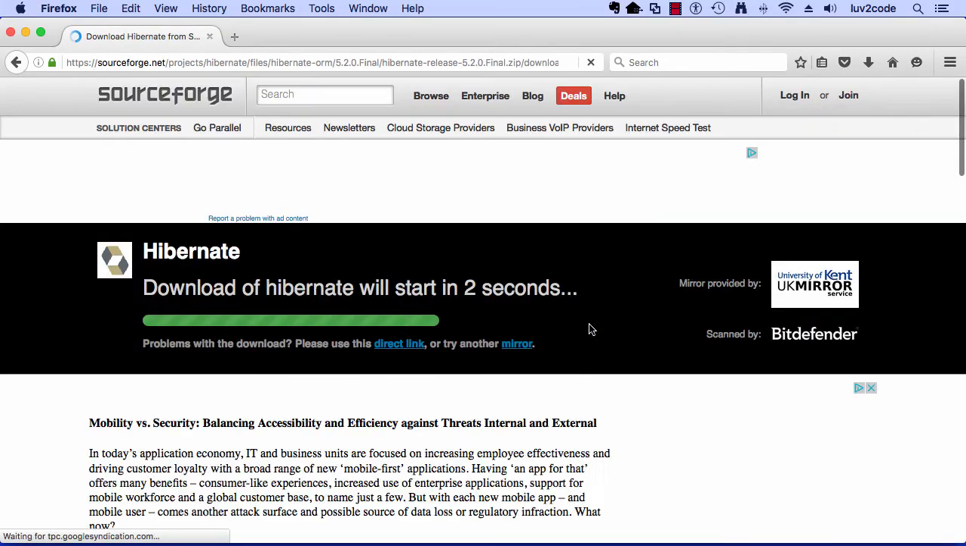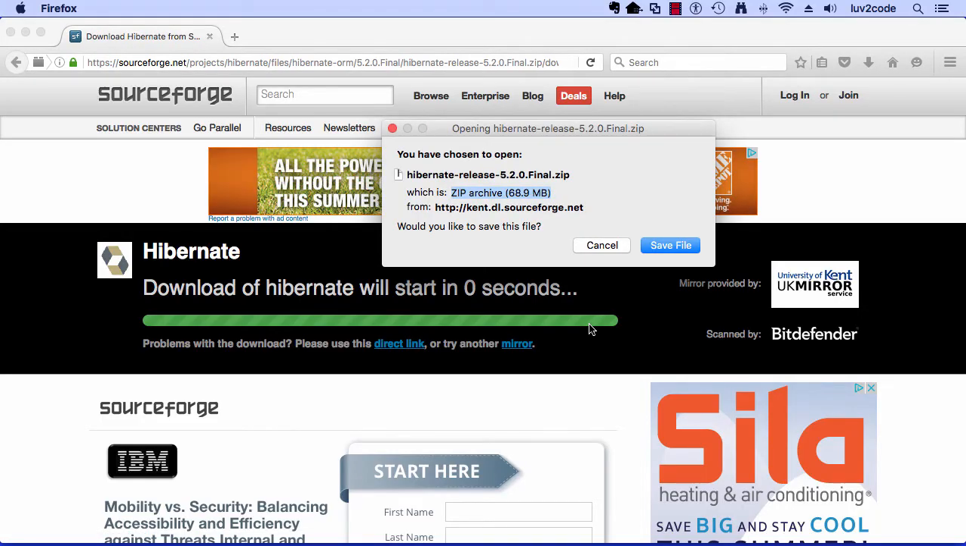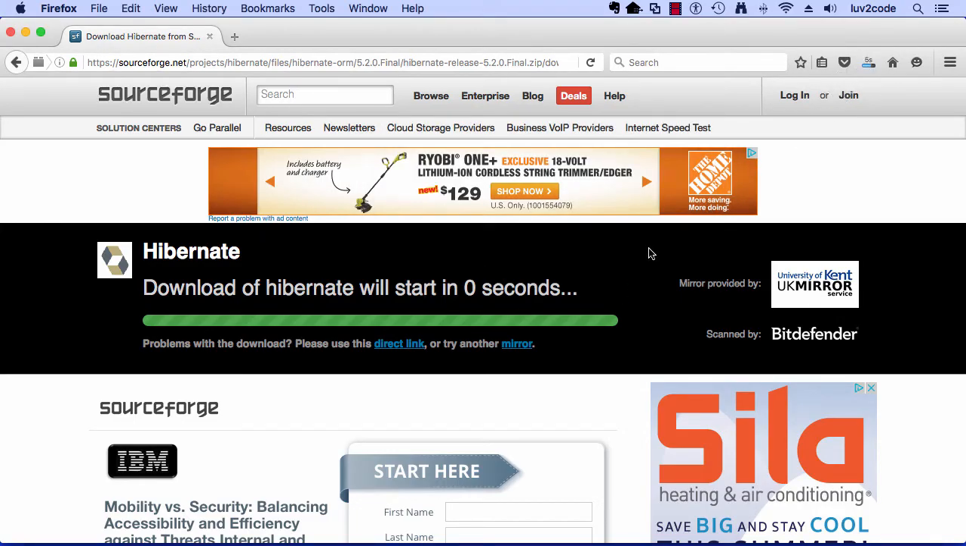All right, so I'll select the link here. And then it'll actually start the process of downloading. So I'll hit Save File, and the download will start. Now, this is a big jar file. It'll take a while, depending on your internet speed. So I'll go ahead and step away, and I'll come back once the download is complete.